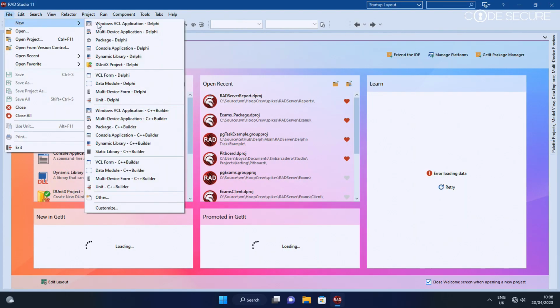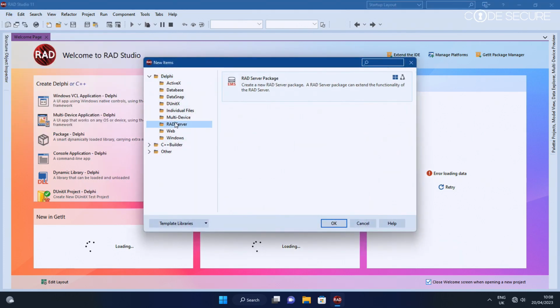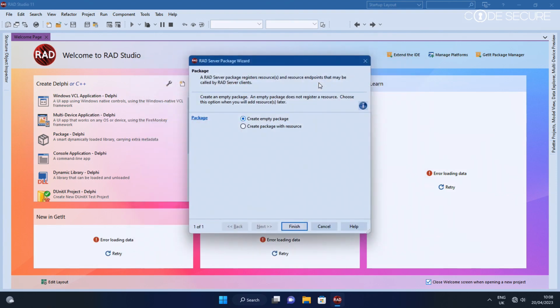Okay, so I'm just going to go File, New, and under Other, we have RAD Server. And here we can create a RAD Server package. These can be used on Windows or Linux. Now, you get two options here. You can create an empty package, which if you're adding a package to an existing deployment, then that can be useful. Most of the time, though, you want to create a package with a resource connected in. And even if you're just creating a simple resource, this can be quite a quick way to go.